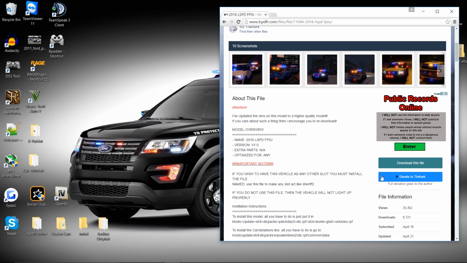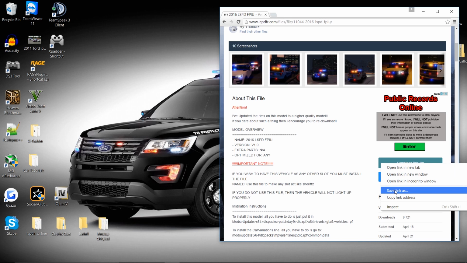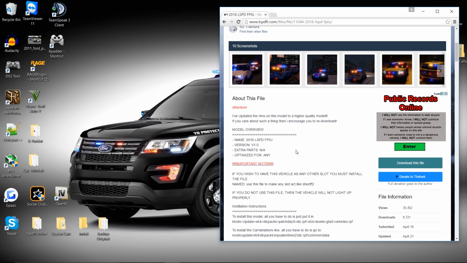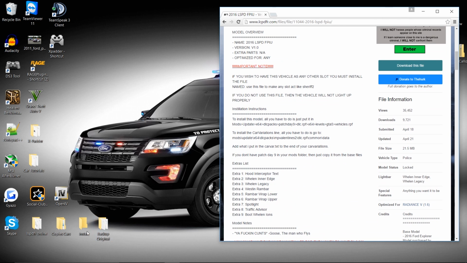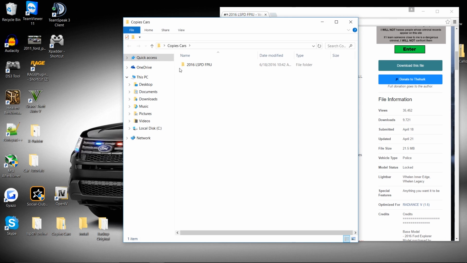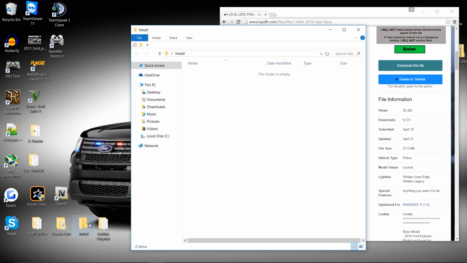So basically, if you want this, you're just going to go ahead and download it. I already have it downloaded for your convenience. So we're going to go over here. As I like to do, I have copies of my cars, and I already have it right there. You would just extract it. We'll go ahead and copy it, and we'll put it in the install folder.